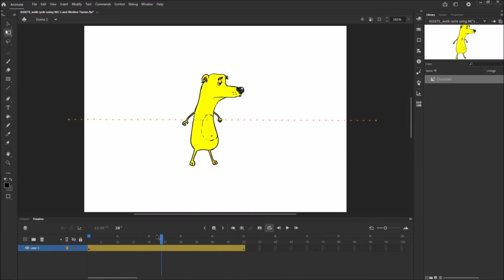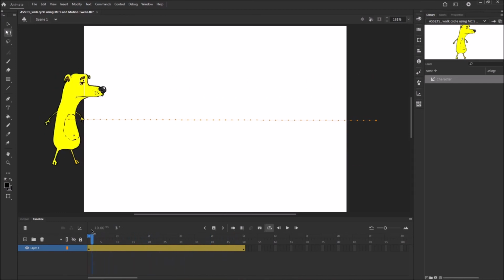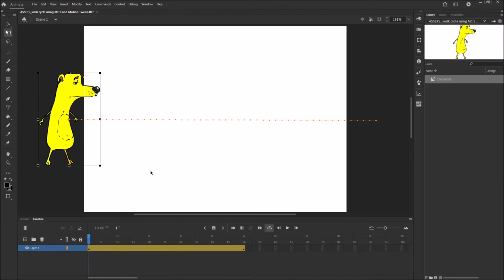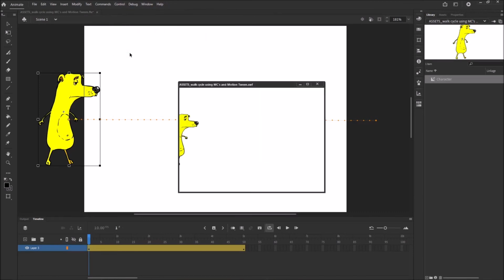If I scrub the needle back, you'll see now that he's moving from left to right across the stage. Now, if we remember, there's also that walk that's nested inside the movie clip. So if I go to Control and Test, we'll see both animations playing now: the one that's nested inside the movie clip and the one that's on the main timeline using the tween.